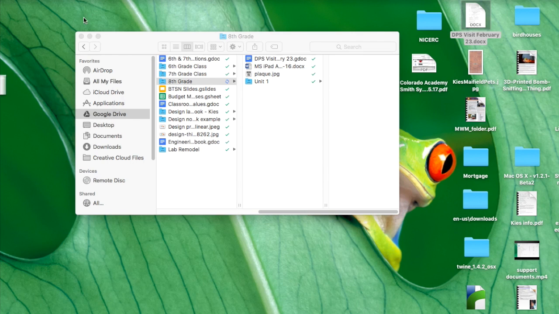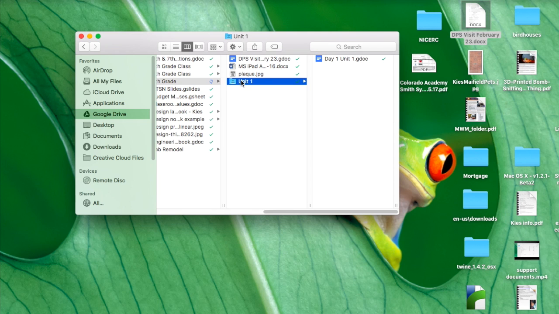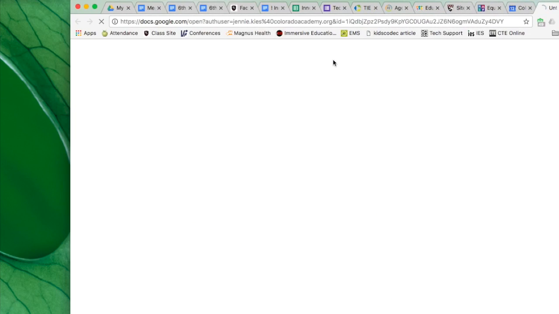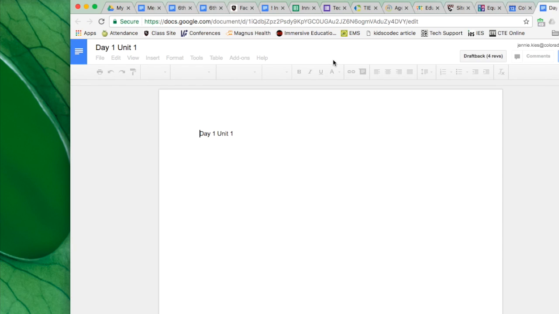Then also, looking back here now at Finder, it has synced to my computer and the Unit 1 folder is there. And I can open up that Google document just by double clicking on it, and there it is.